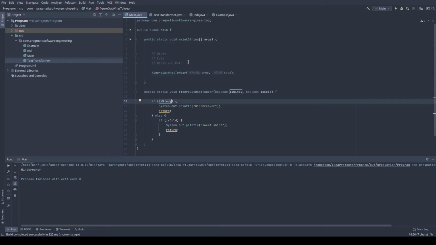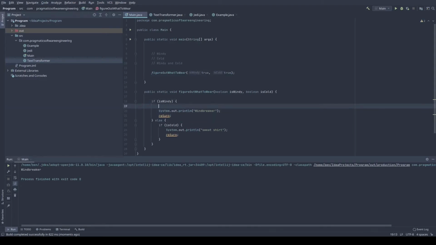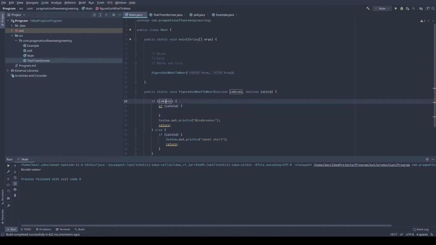Now, if we want to figure out the case of when it's windy and it's cold, we need to write some more code in the is windy code branch of the if statement here. And we'll do that as a nested if statement. And recall, we can only wear one thing at a time. So we can't wear a windbreaker and a winter jacket. That would just be ridiculous and very unfashionable. So we'll put in if it is cold in the it is windy if statement. And we're going to print out a winter jacket.